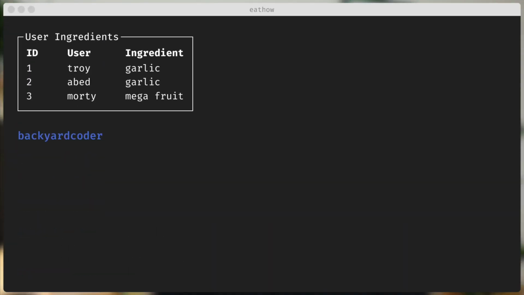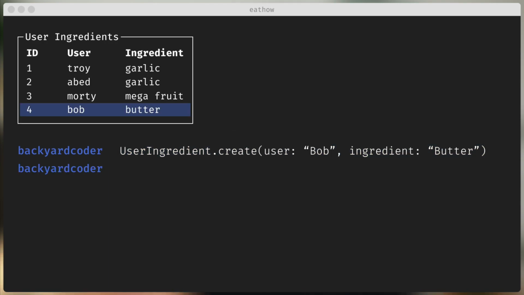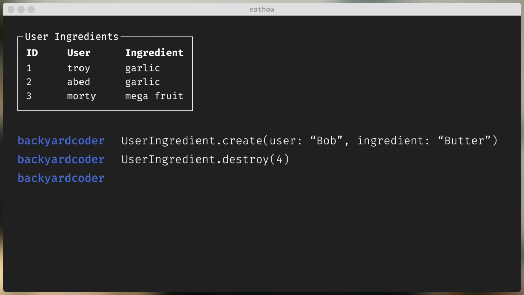For example, here's one way I could create a user ingredient. Think of these as instructions that say, go to this database table, create an item, and give it these properties. To delete a user ingredient, I can just change the create to destroy. All in all, these were the two easiest features to build. So let's move on and talk about account management.